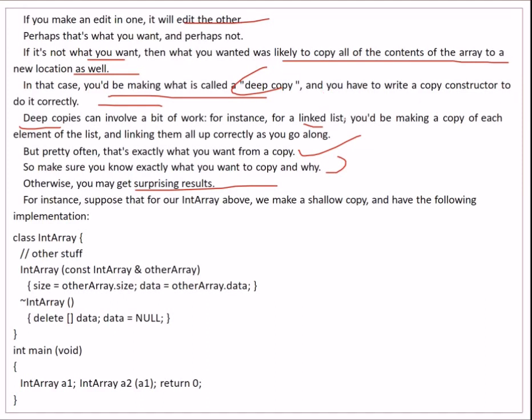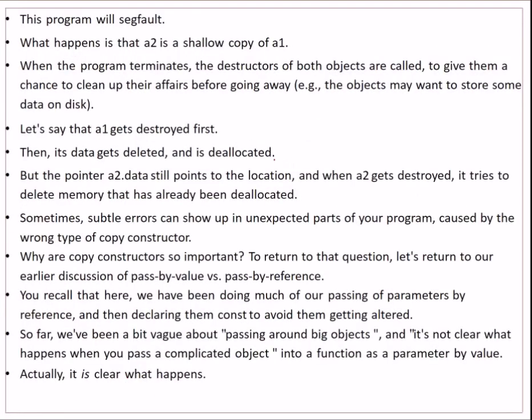Suppose that for our int array, which was the class we have been making, we make a shallow copy, and we can have some implementation like this. This is a class, and in this int array, you have something like this. You are copying the size and the data. This is again a destructor, so you know how to do this. And in main, you are making A1 and copying A1 to A2, and this is going to work fine.